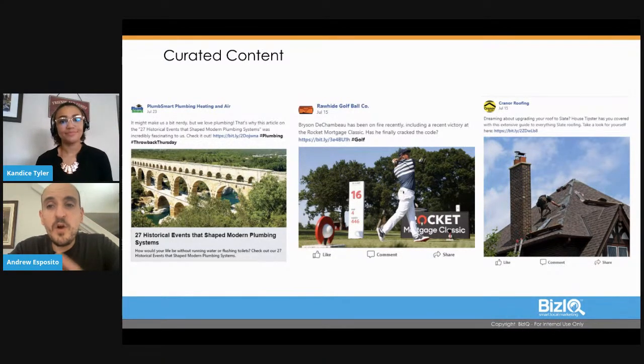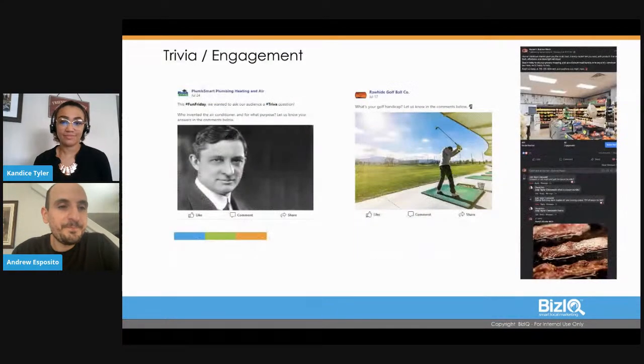So, this one is just all about tips and tricks to everything slate roofing. Some of it might be, hey, is it time to get your roof fixed? Which all leads back into hopefully getting them to use this company's roofing services.